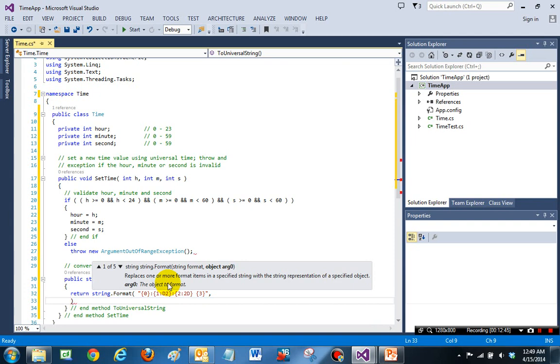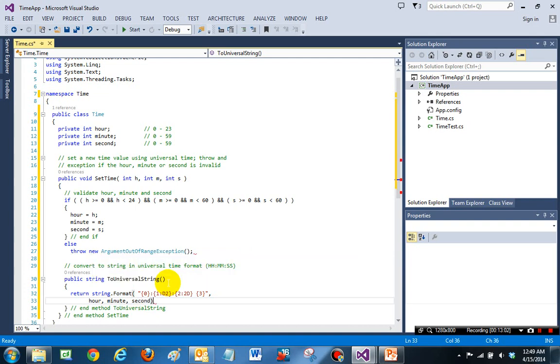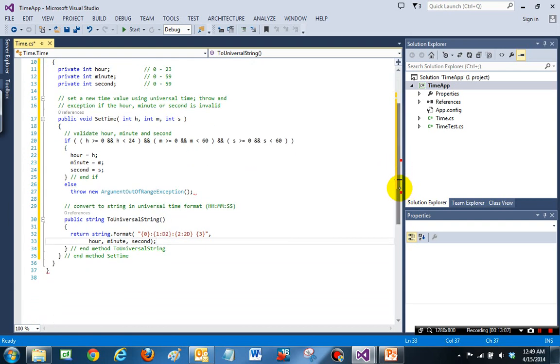And what we still need to pass on is the three instance variables that we are going to display, and a semicolon there to end the statement. So this will be in universal format: hour, minute, second, and that's the end of that method.